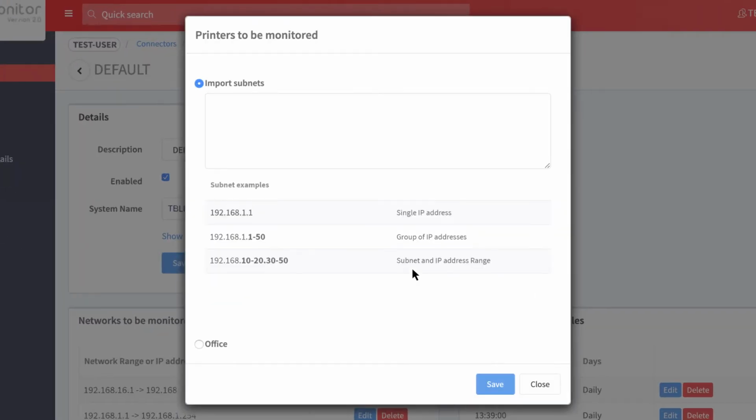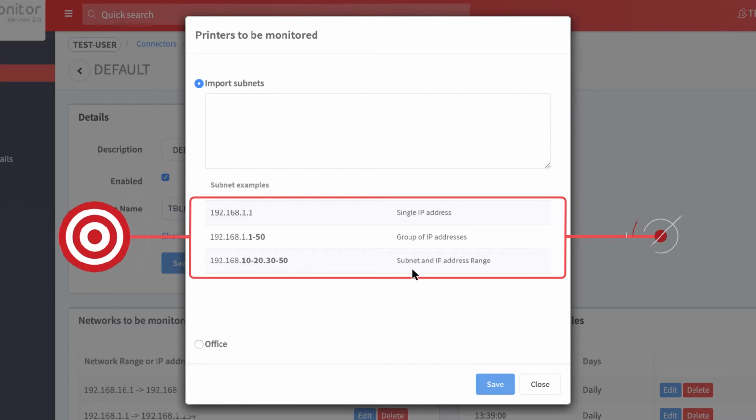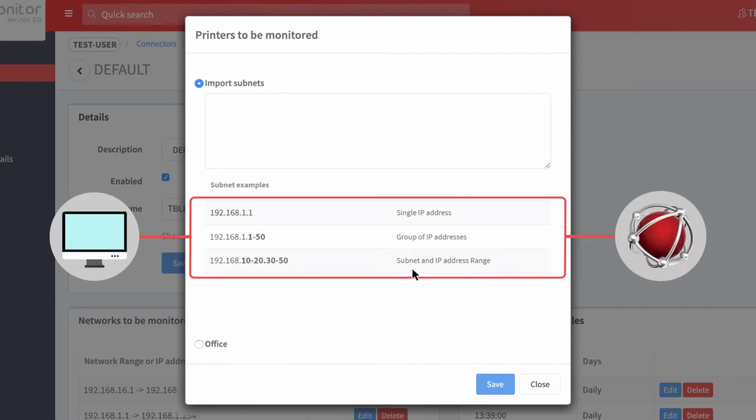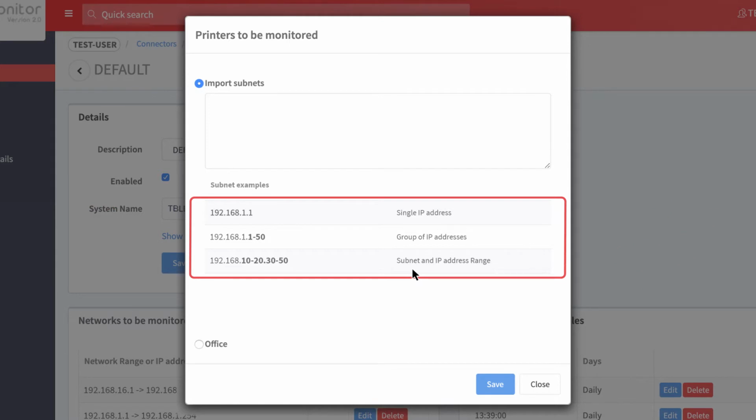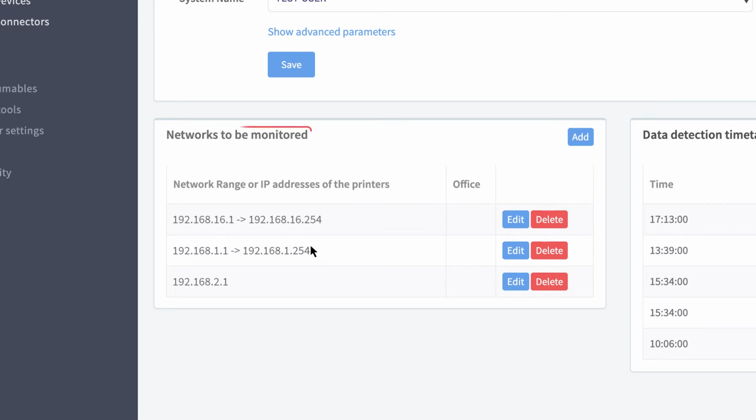Within the field Import Subnet, you have to insert the subnets in which you can find the printers to be monitored. It's possible to insert more than one subnet, but all the subnets must be reachable from the computer on which the connector is installed. The IP range to scan must be like the ones listed in the example. Here you can see an example of how to properly set up the connector scan range.